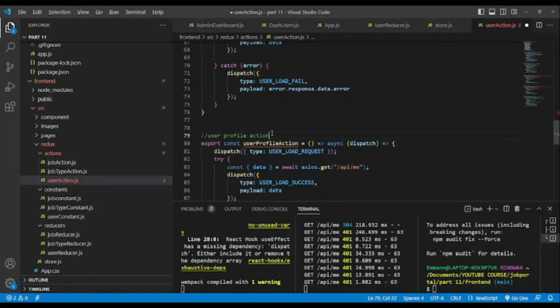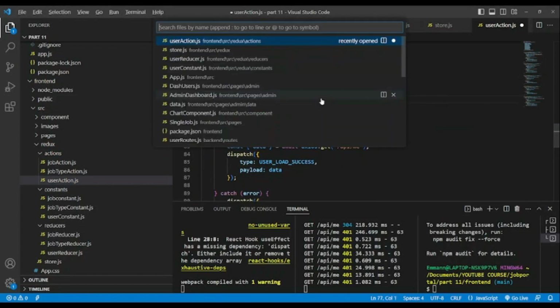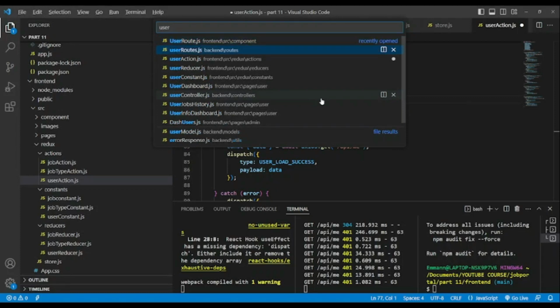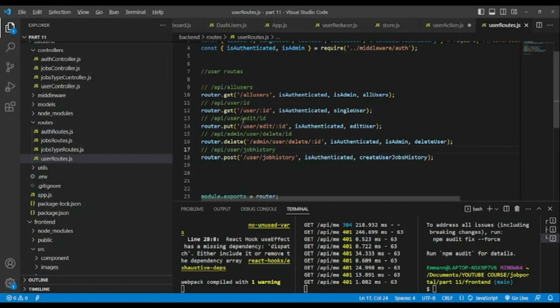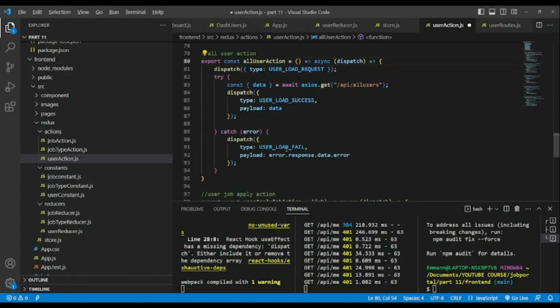Okay, so after that we add a comment, we duplicate, and we name it all user action. Now we search for the what. As you can see, what is all users. I mean, it will be /API/all users. Okay, and this also will be a get request.